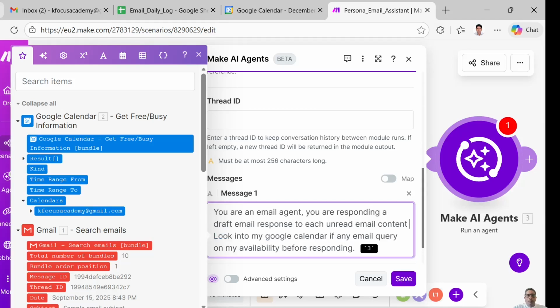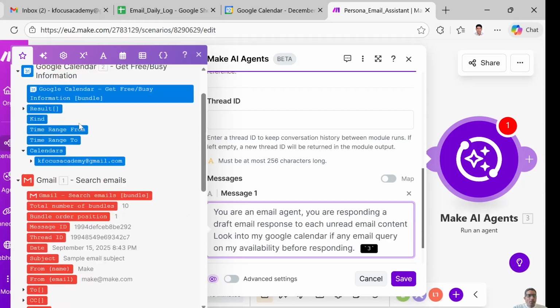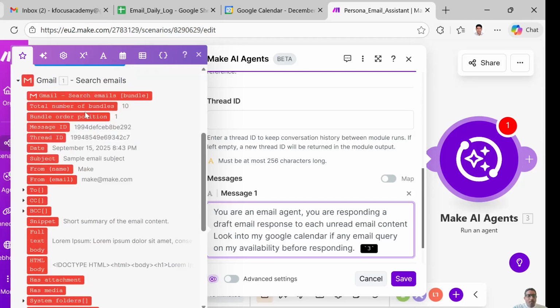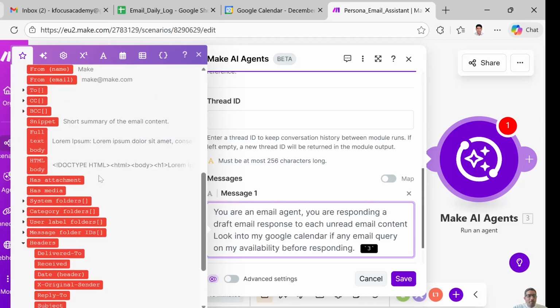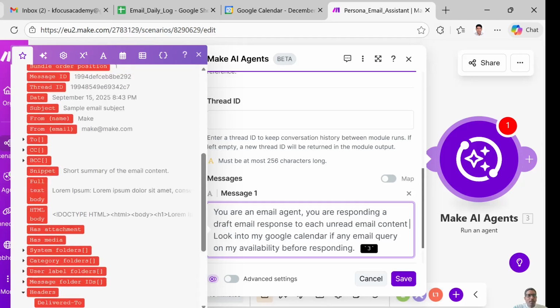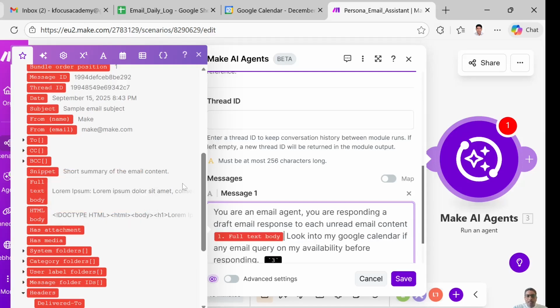So the moment I put a cursor here, you would see that both the modules, whatever I added, Gmail and Google Calendar, you have every field from my Gmail that you can access and pass to the AI agent, including the subject of the email, to, from email, and also, if it has any attachments, you have an option to refer to every single field. So I wanted only the email text body. So I'm selecting email text body.